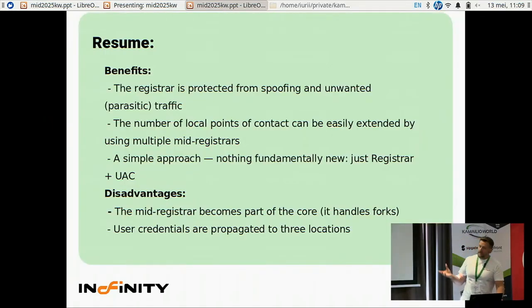So in the resume of this approach, we can say that there are some benefits. The registrar is protected from spoofing and unwanted traffic. The number of local points of contact can be easily extended by using multiple MID-Registrars. So we can set it up however we want. We can set one in Europe, one in America, another one in Asia, and somehow they interact with the particular registrar which does all the heavy lifting. And it's a simple approach. We're actually doing nothing fundamentally new here, just registrar and UAC modules basically.